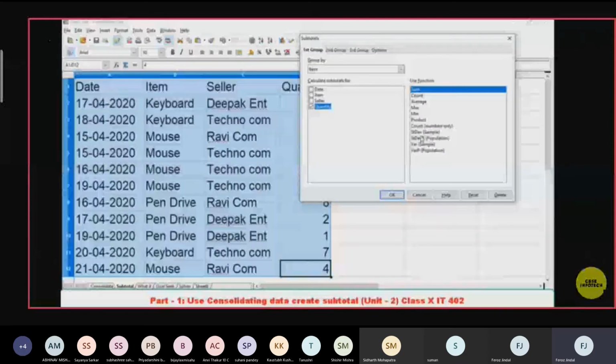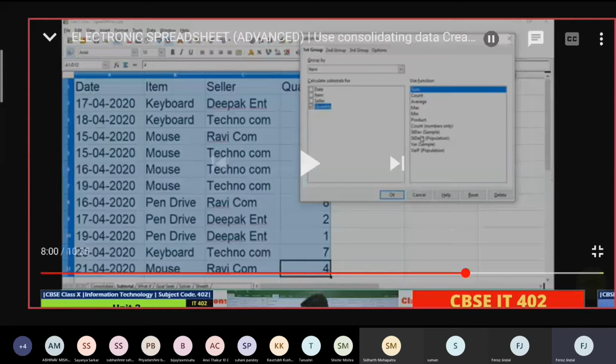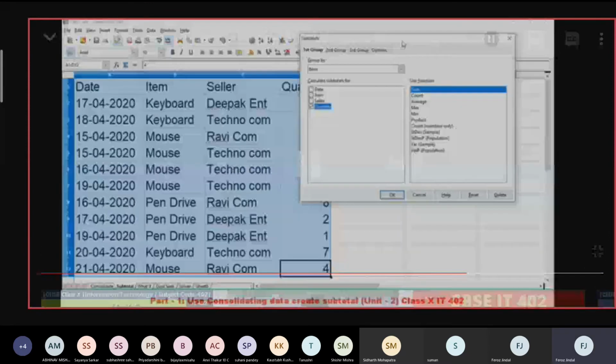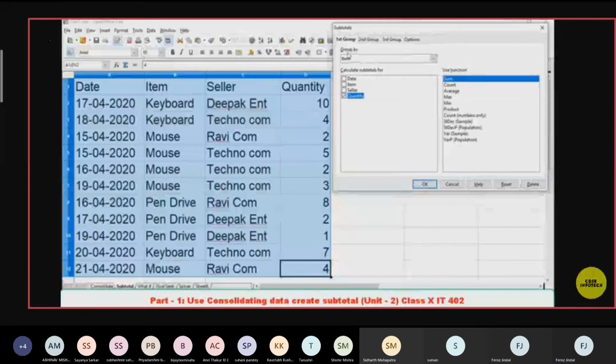Now see, I am here grouping on the basis of item, and then I am calculating the subtotal for the quantity, and then I am using the function sum here. In this way we are going for sum total. Now for the basic functionality, let us see with the sum. Now again I am showing you.